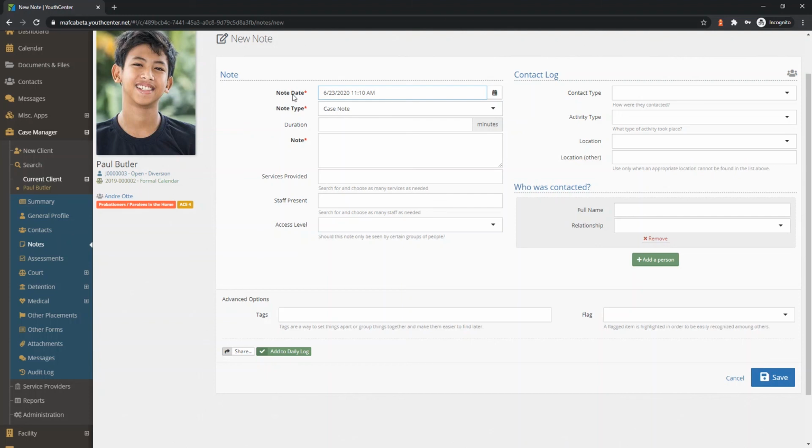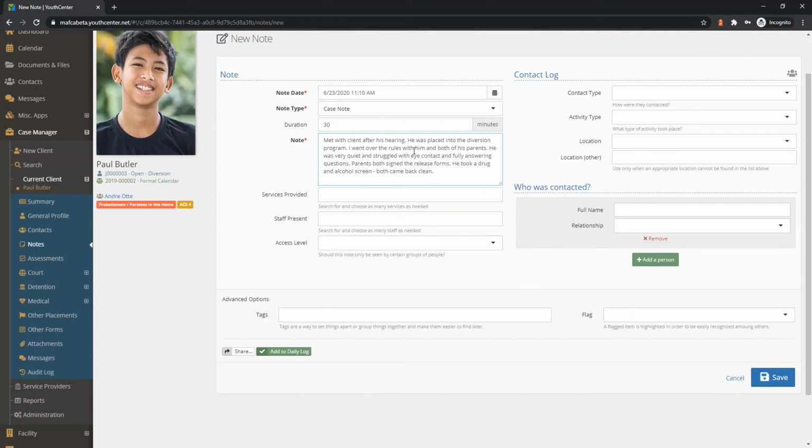It will automatically populate the note date and time, and we can modify that if we're post-dating a note. We can select from a number of administrator configurable note types in the system. In this case, we're going to just select case note. We can record the duration that we spent with the client. In this case, we spent 30 minutes with Paul. And now we can go ahead and put in our case note.